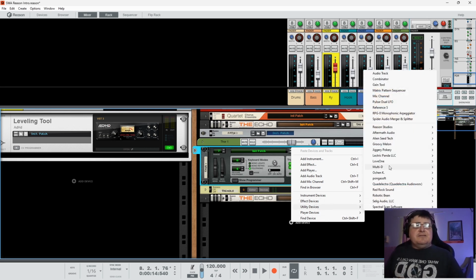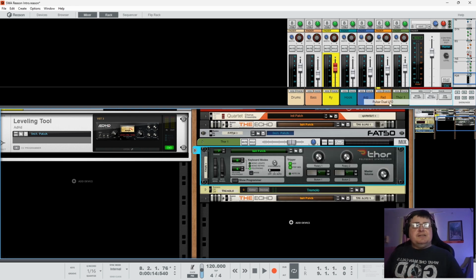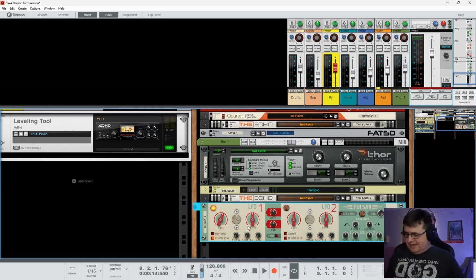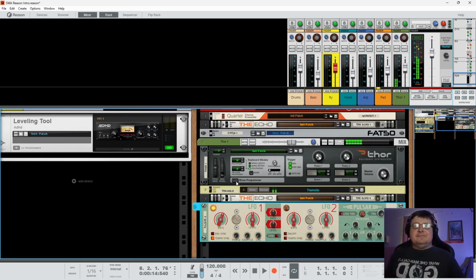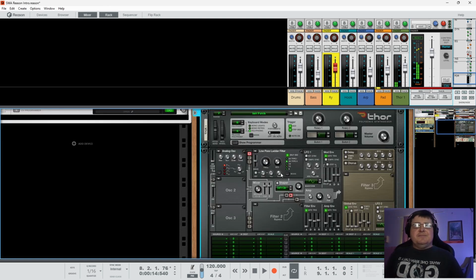Now, the easiest thing, obviously, is to just go to Pulsar Dual LFO. This is a pair of LFOs that, well, they do actually output audio, and you can use it as a synth, but primarily they output CV. So we can take our modulation CV in, we can set it to, say, filter frequency here, and now you can hear my filter frequency wibbling about.